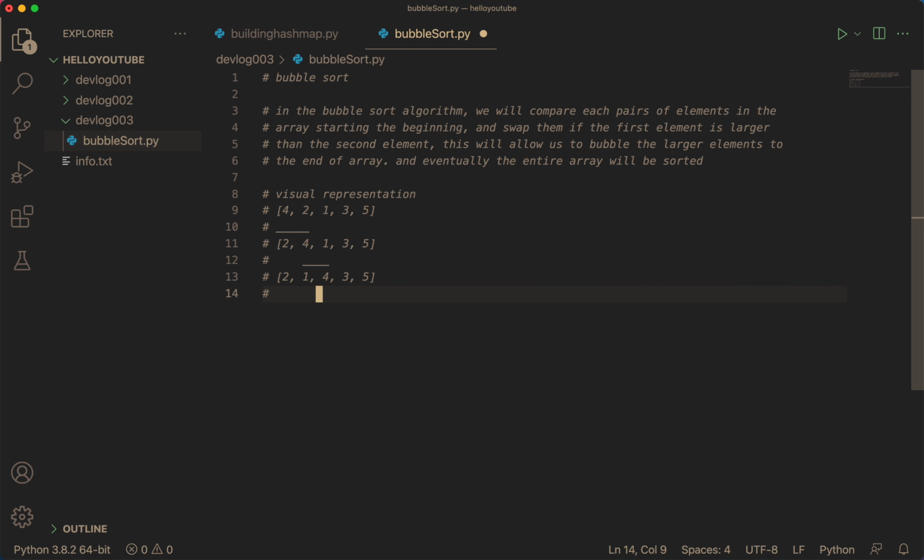And if you continue going further, you have 2, 1, 3, 4, 5. And in the next iteration, you will compare 4 and 5. And since 4 is smaller than 5, nothing will be done over here, and it will remain the same. And next, you continue.